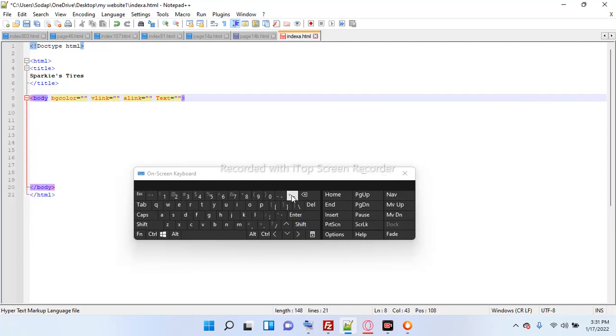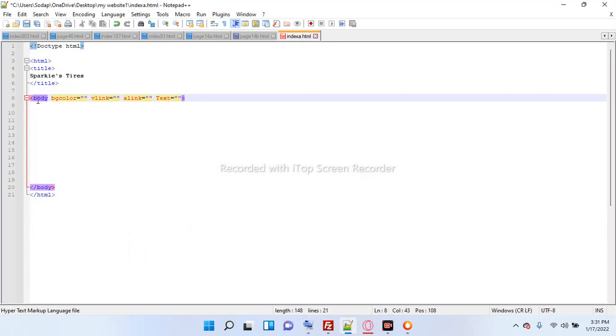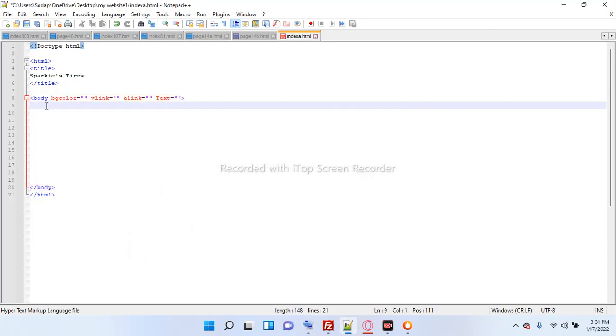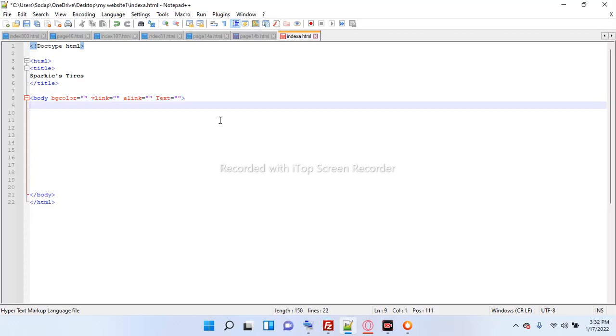Now, for those of you who have a keyboard that works pretty good, mine doesn't work pretty good, so this week I gotta go out and get a new keyboard. But for those of you who have a good keyboard, just type it in the way I have it there, and you'll be okay. Okay. Now that we have the body set up, the BG color, the V link, the A link, and the text up, we can go on to the next phase. Okay. Now you press enter. Okay. And now we need to center our title. So we need center brackets. So type in the center brackets the way I tell you to.